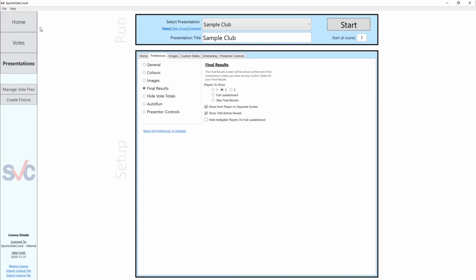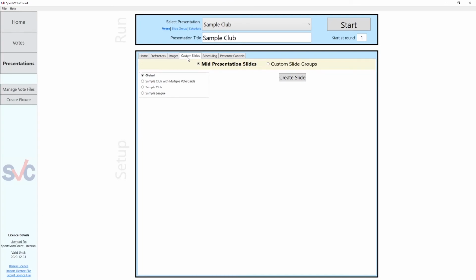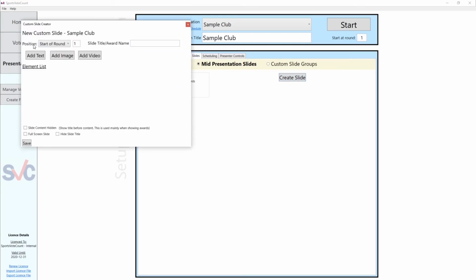So as well as those, we've also now added in the ability to add in custom slides as your final results. So you can now completely replace the built-in final result screen with your own custom slides. So this is just on mid-presentation slides. If I go to Sample Club and create slide position, I've now got the option of final results. So I'll go ahead and select that. You'll see a little warning here: setting a final results custom slide will replace the standard final results screen. You must ensure the details on the slide reflect the actual results.